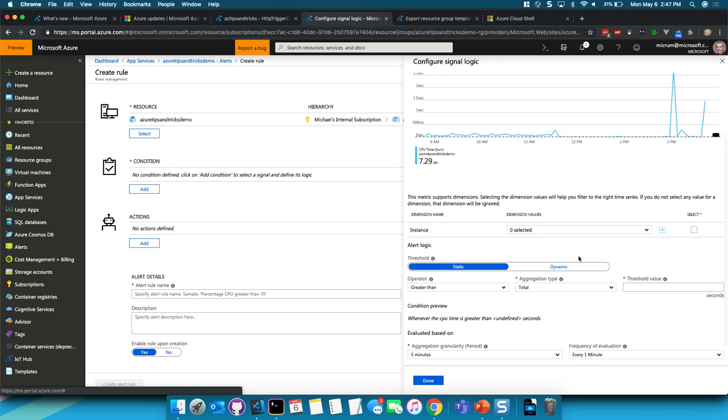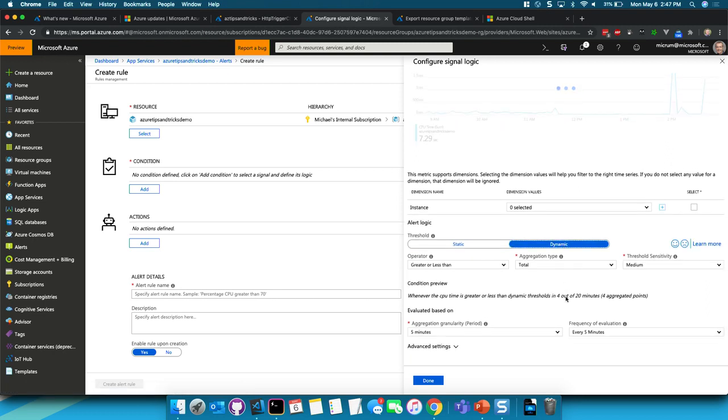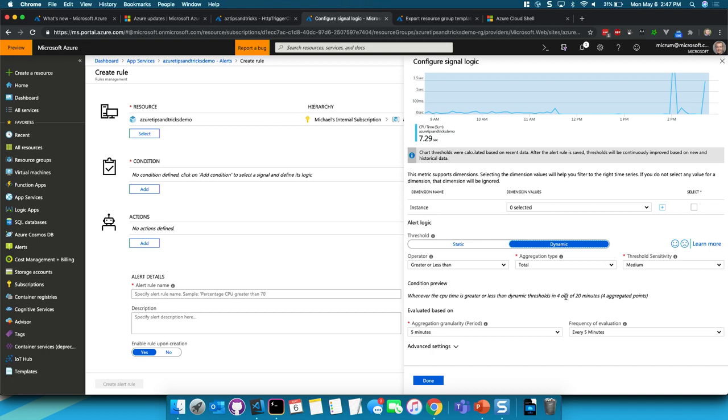But maybe I want to use the power of some of the machine learning and some of the stuff that we've learned about today. There is the ability to use dynamic. And what dynamic does is that over your application, your app service, for example, after it's been running for some time, it will calculate and understand how your app's performing, maybe what days it's performing better on, if there are any types of hot times. And what it can do is automatically help generate the correct alert logic.